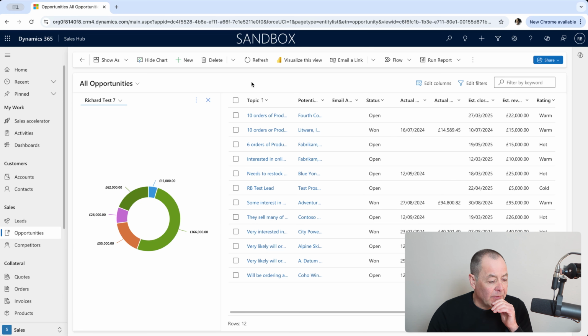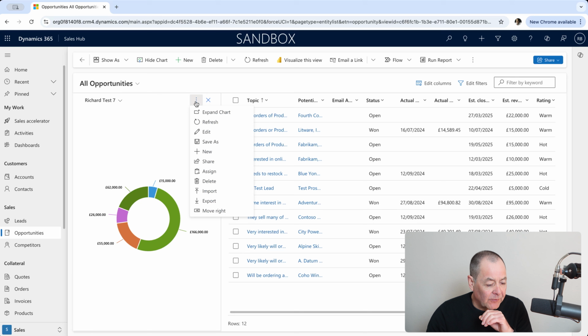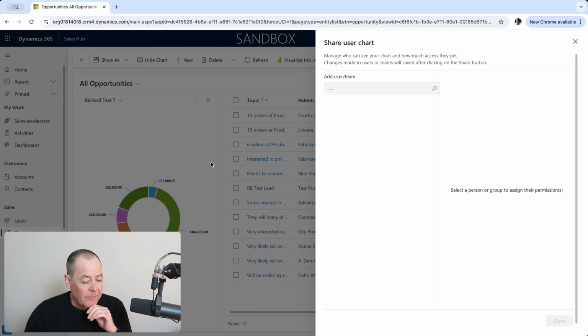Now the way we do that, and I'll do this for Richard Test 7, which we're in at the moment, which was the one we created in the last video, I just go to the three dots, which we've been using to edit and build new charts, but instead I'm just going to go to the share area. So if I click that, it brings up the share with the user dialog.